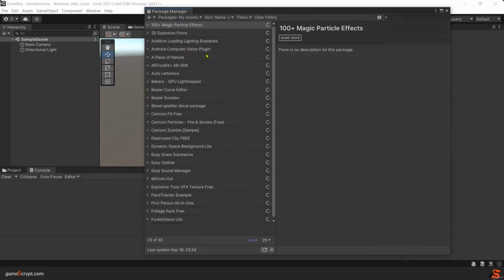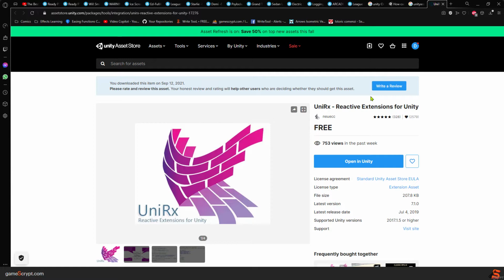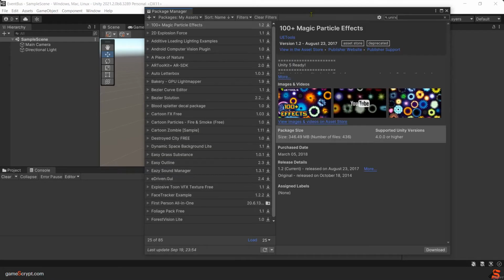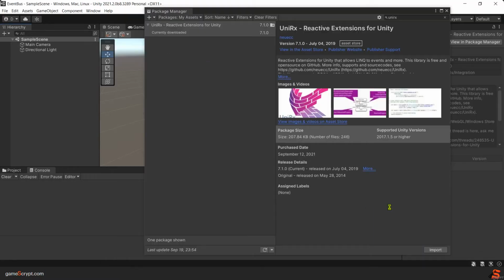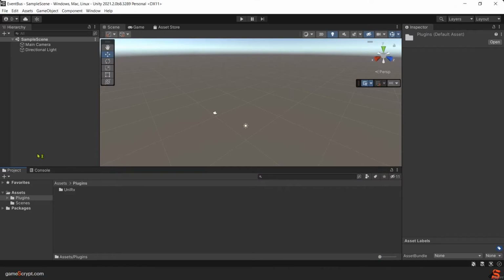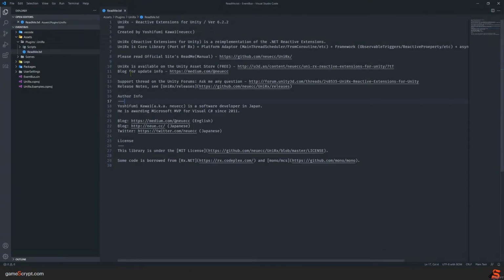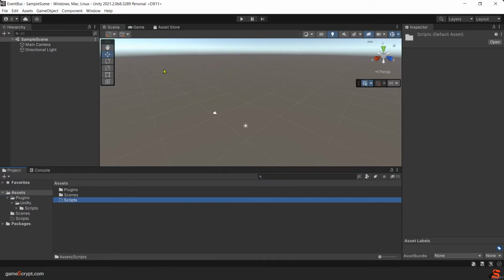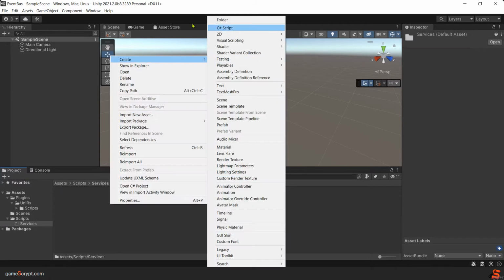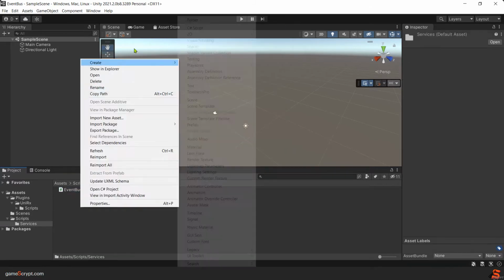First, we have to make sure that UniRx is installed. We can find it in the asset store and import it into our project. You can ignore the examples during import, or remove them from the plugins folder later. Now we can create the folder scripts, in which we create our service.